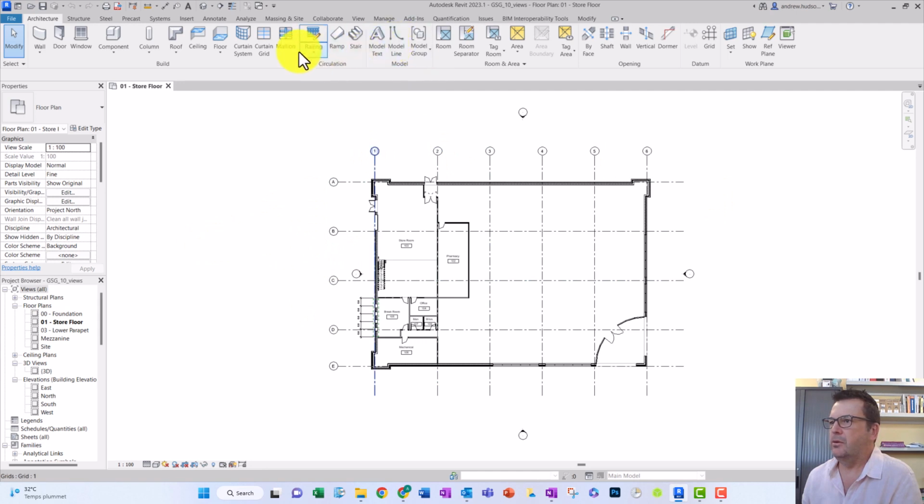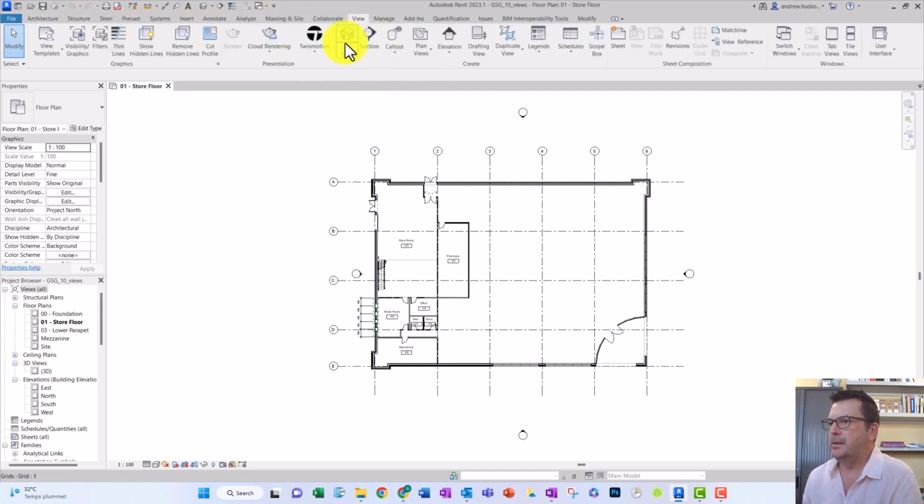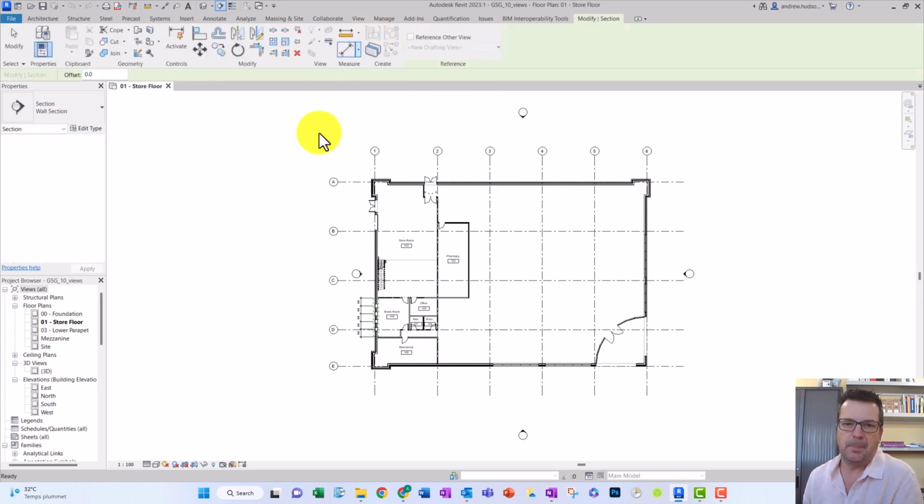Once that's open, click on the view tab up the top. So scroll across through your tabs, find the view tab. In the view tab, in the create panel, so here's our create panel, we want a section. And we're going to click outside the south wall of the building near grid 1. So south is down the bottom, just outside, down here somewhere. And move the cursor up until it's outside the building on the north side.